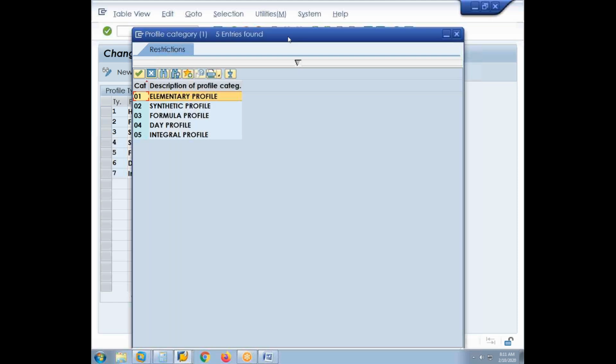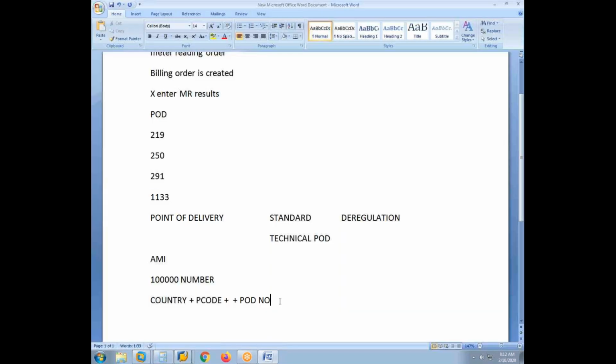Elementary profile means we create a profile, assign the profile to the meter, and in the profile we can enter the data. That means the profile, once you create, we have to feed the data into the profile. Now, how will you enter the profile data? That means whenever you create any profile with the category elementary profile, it needs to be entered with the data. That means for this meter, this is the profile and this is the data. So you can basically enter this profile through various methods.